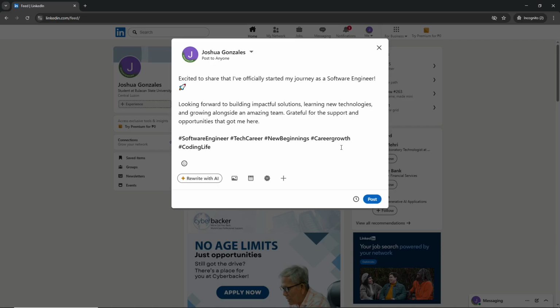Once you've written your post and added your hashtags, take a moment to review everything. Make sure your message is clear, your hashtags are relevant, and there are no typos. When you're satisfied, click the Post button. Your content will now be published to your network, and anyone following those hashtags will be able to discover it.